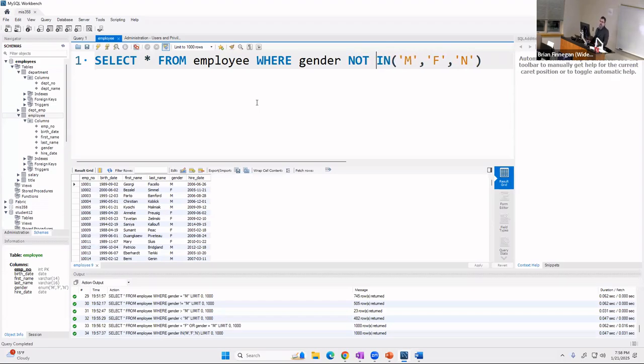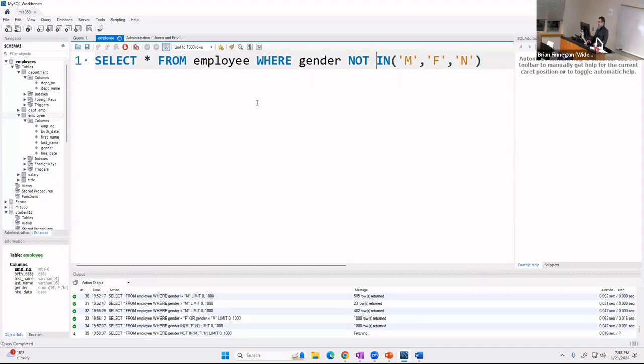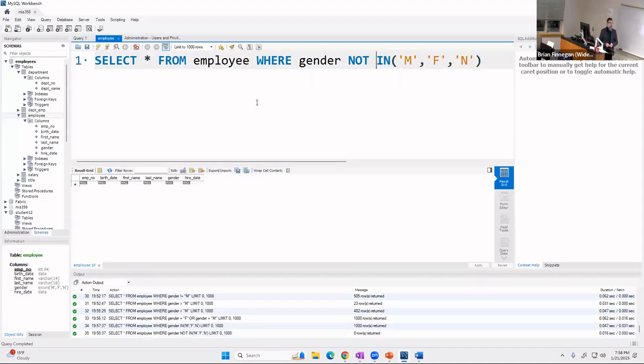And what do you suspect this will get us? Given that the only categorizations in the database are M and F and N, it's going to get us nothing, because those are all the possible values. So if what's in there gets us everything, what's not in there is going to get us nothing. And sure enough, it gets us nothing.